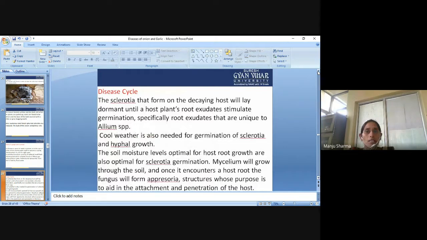Then the disease cycle. The sclerotia that form on the decaying host will lay dormant until a host plant's root exudates stimulate germination, especially root exudates that are unique to allium species. Cool weather is also needed for germination of sclerotia and hyphal growth. The soil moisture levels optimal for host root growth are also optimal for sclerotia germination.